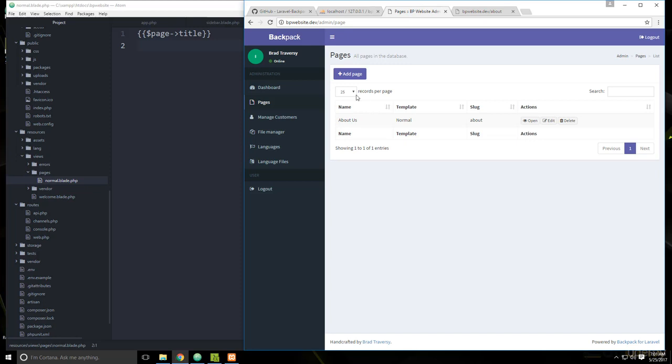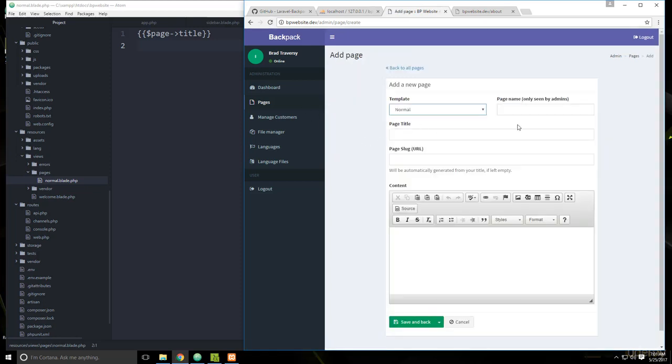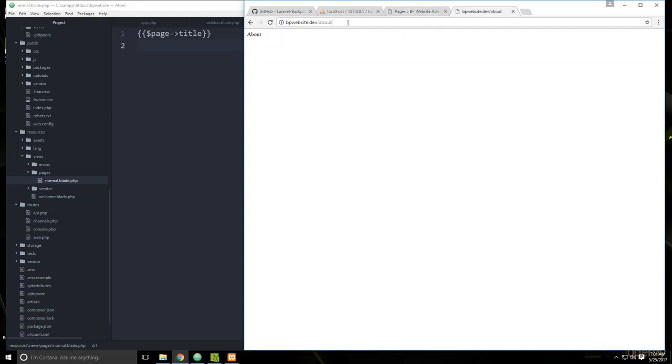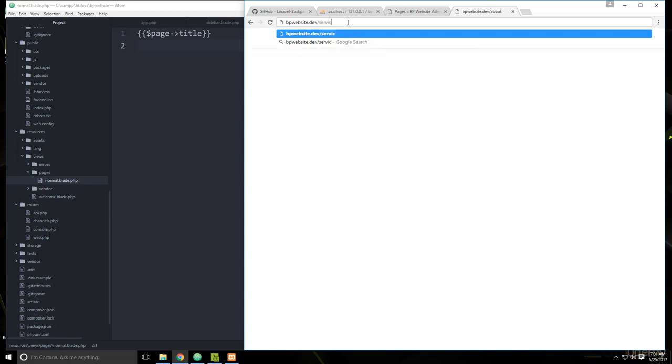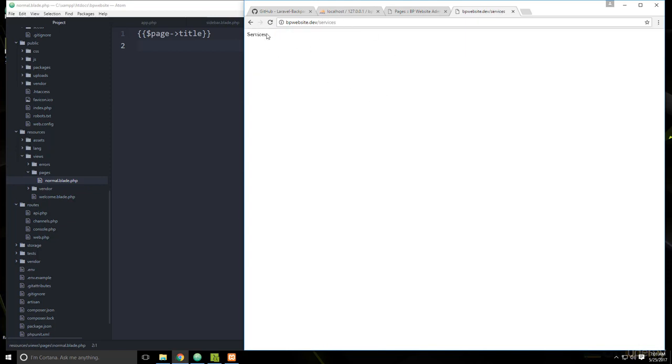So if we go and create a new page, and let's see, page name, let's call this services, and the slug we want to be services. Okay, and we'll just make that a heading. And save. And now if we go over automatically, we can just go to services, and it shows that page with that dynamic content. Now I'm not going to build out a complete front end, you know, all fancy.